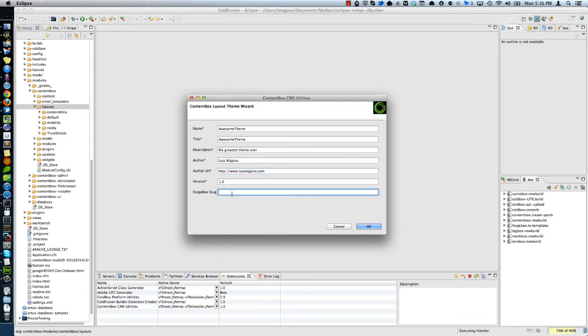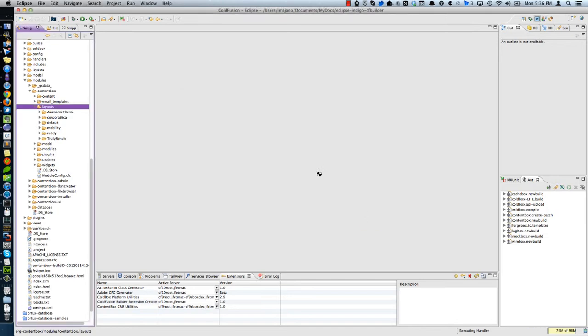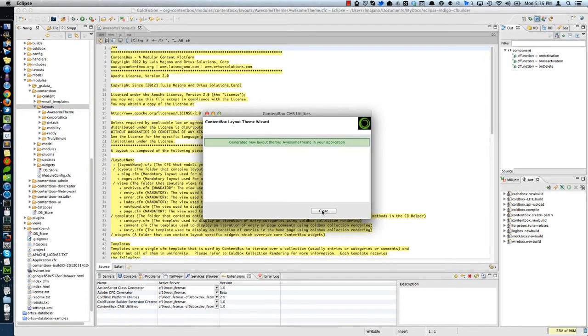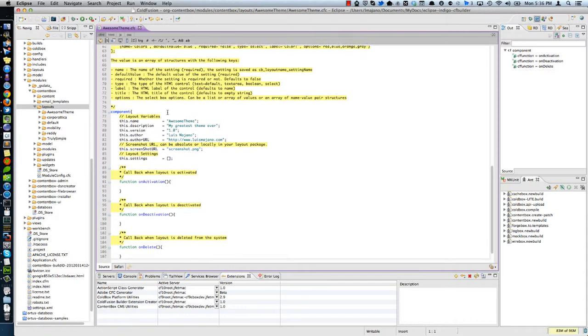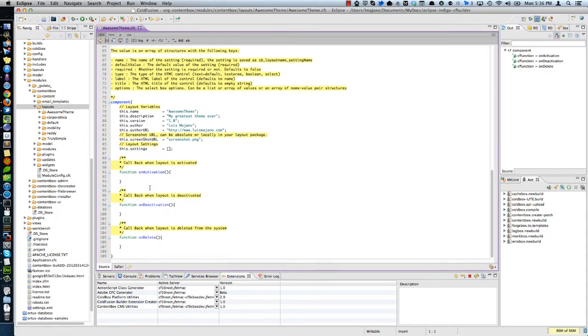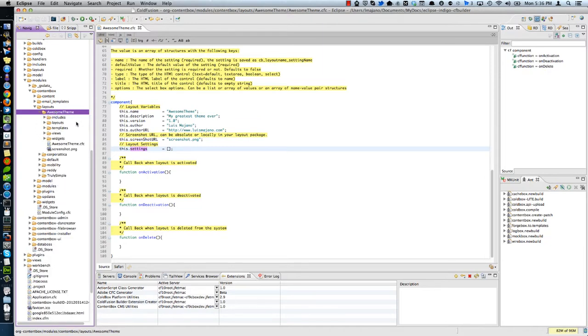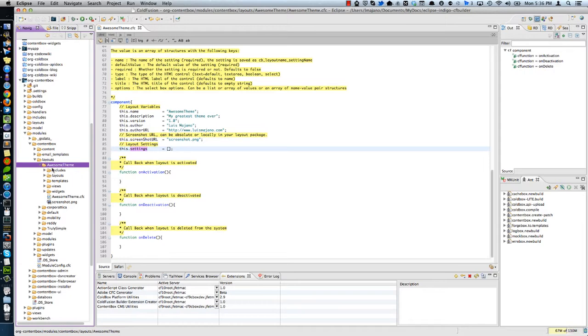And I can even connect it to ForgeBox if I ever put this layout up in ForgeBox for auto-update capabilities and the like. So I click OK, and it will generate the new theme for me, the awesome theme. It opens the configuration file for me, so I can add callbacks if I need to for activations, deactivations, deletions of these themes, settings if I want settings for these themes. And you can see here there's the awesome theme, and my application will basically use it by convention now.